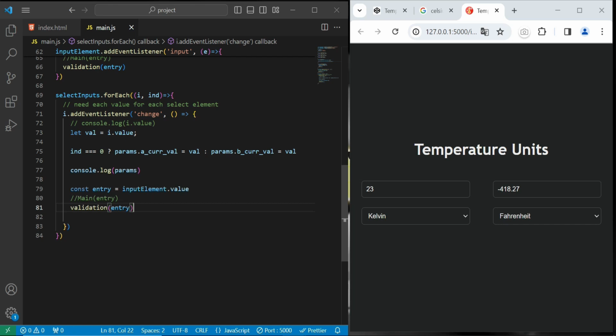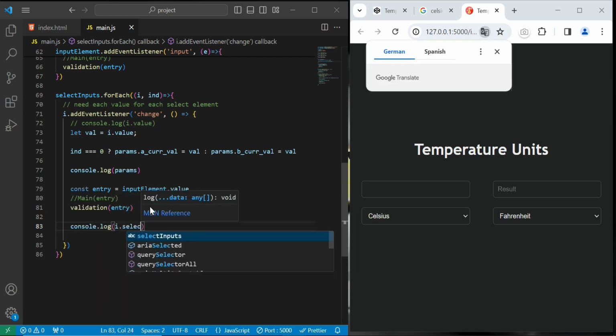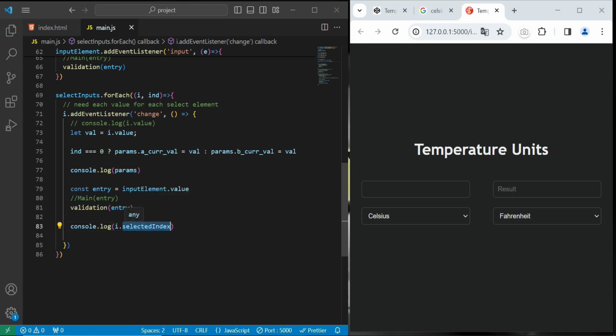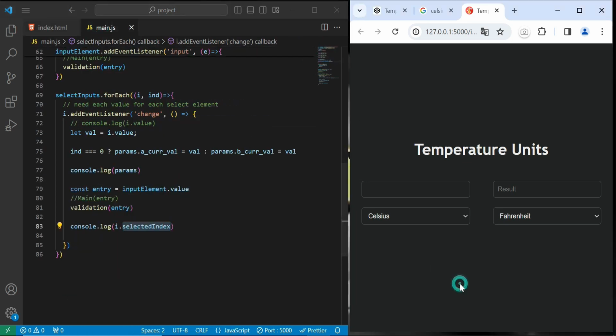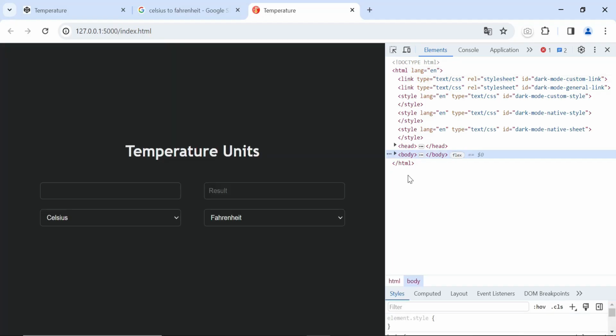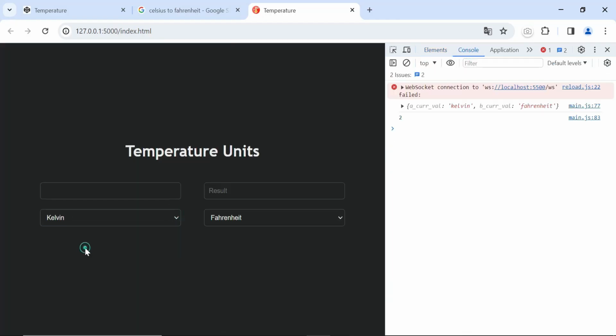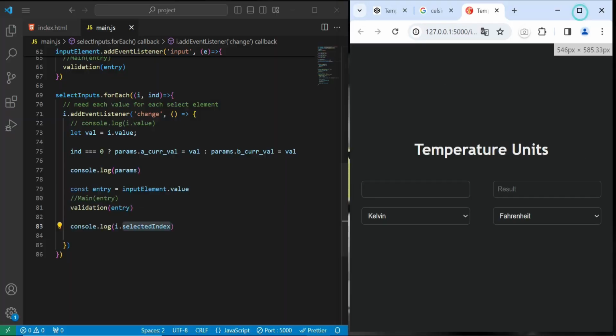If we go inside of my listener right here, just beneath validation, let me just console.log i.selectedIndex. This is a property from JavaScript that tells us the selected index, of course, of the current option that is being selected inside of the select element. Meaning, in other words, let's go with the console. If I hit Kelvin, I get the index is number 2 from my JS line of code 83. You see 83, this one right here. That's why we get that.